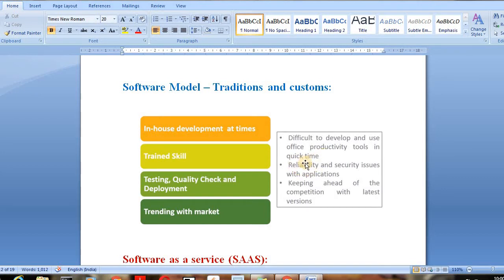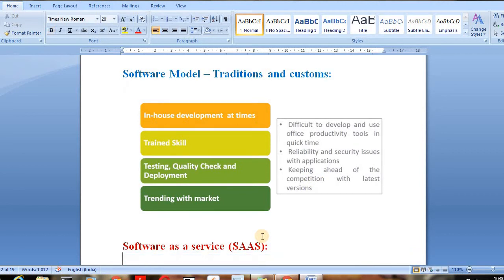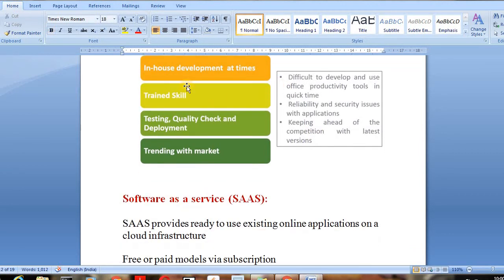If you are running out of time, then it is better to go with cloud solutions. Okay. Next, reliability and security issues with applications. We are developing our own application in our own enterprise, so we have to take care of reliability as well as security issues. Next, keeping ahead of the competition with the latest version. I already discussed this point here. So this is the traditional approach we follow, and these are the problems we face in it.